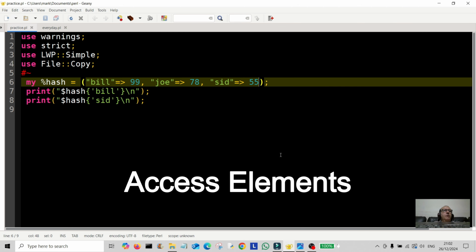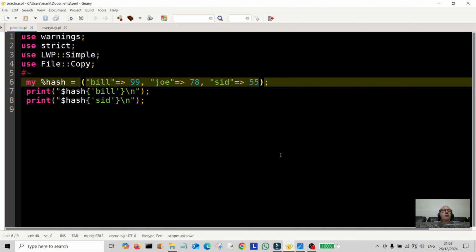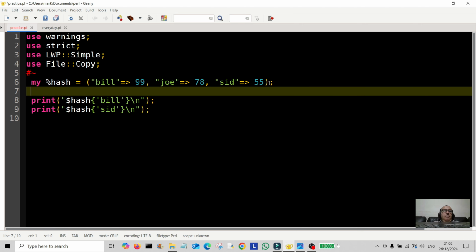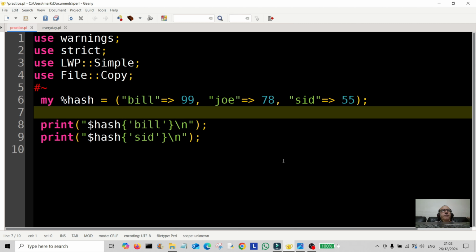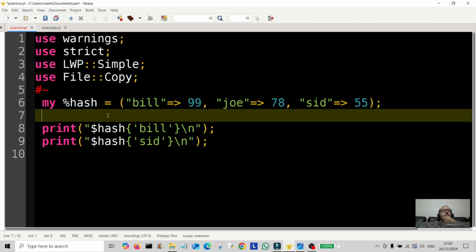Okay, so what we're going to do now, we're going to access elements in a hash. So we have our hash here, and we've got some elements in here, and we've also got some ages as well. So we've got Bill 99 and we assigned 78 to Joe.